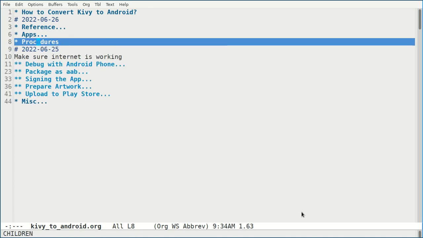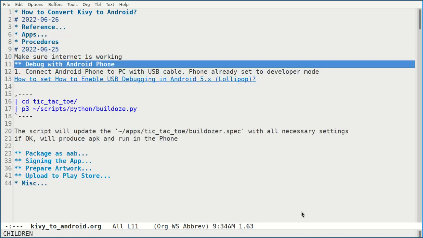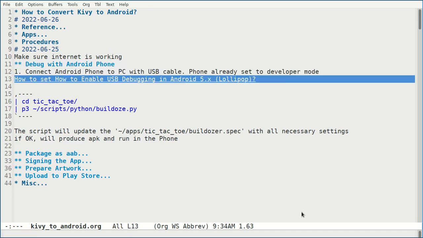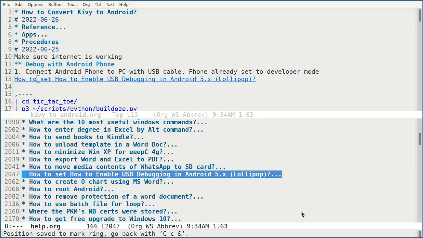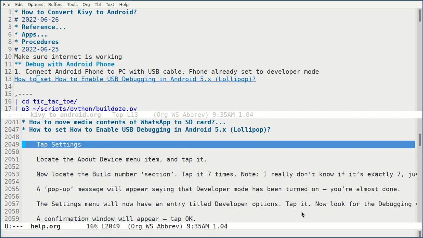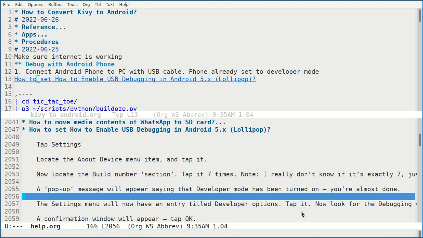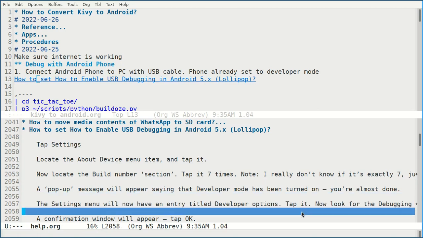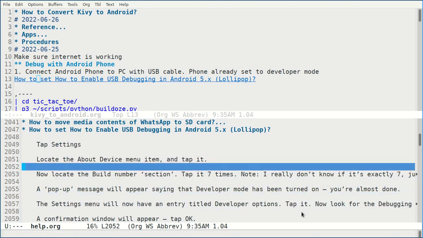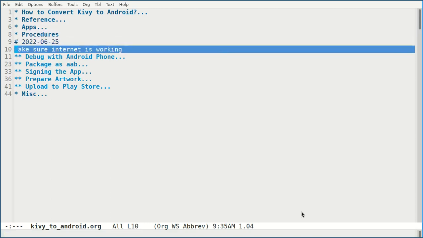The next thing is to debug with an Android phone. How to connect to the Android phone is not difficult. You tap, locate it, tap it several times. I think I just copied the information from the internet, and I followed that, and it made the phone a developer Android phone.